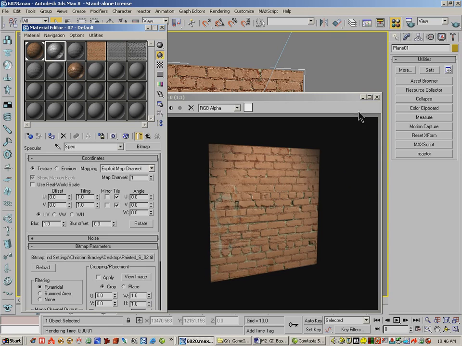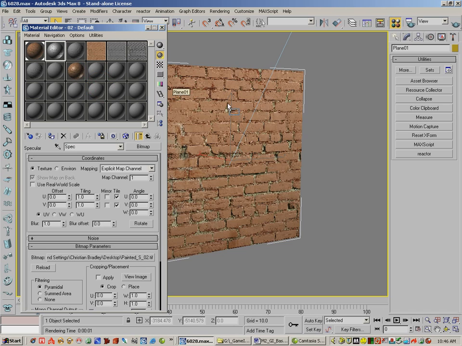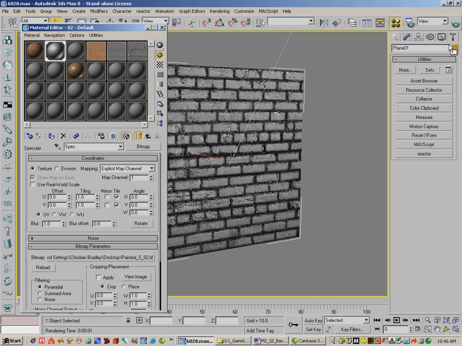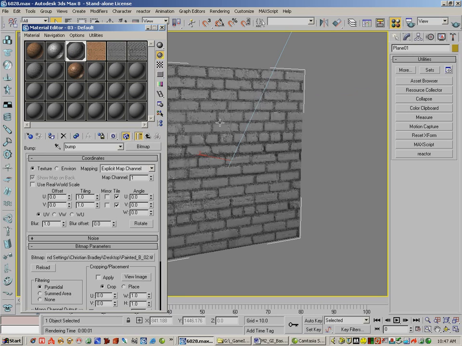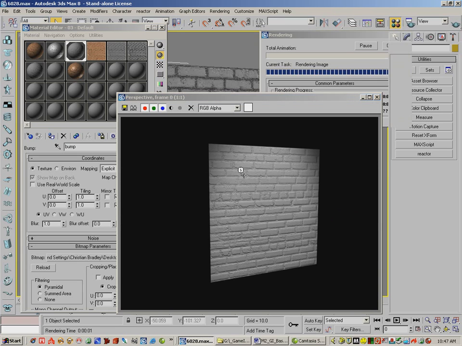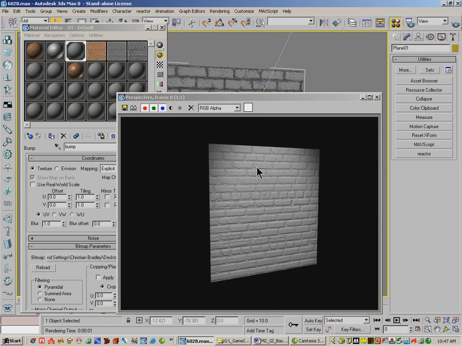If I drag just the specular map over, that's the light information that's being reflected back. And you'll see those bricks are a little bit brighter. The grout is a little bit duller. And here's just the bump map, and you'll see that I'm getting just bump information.